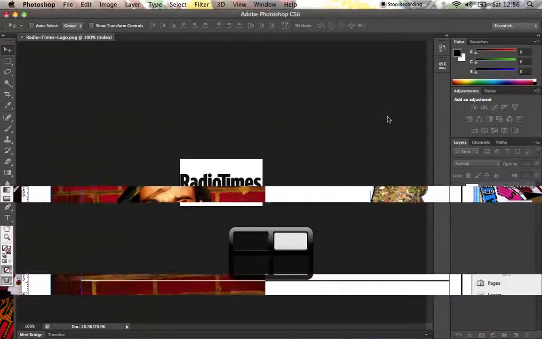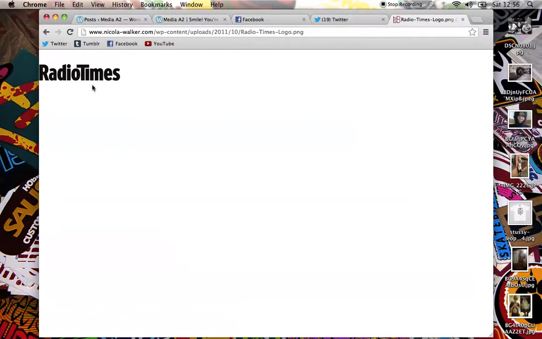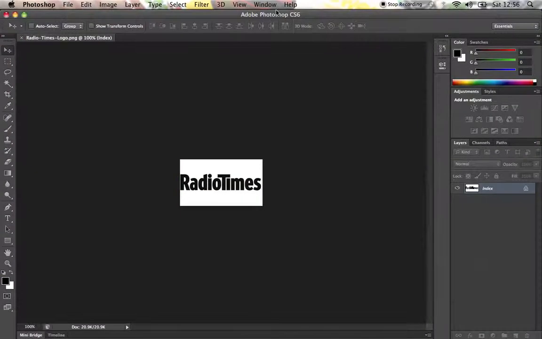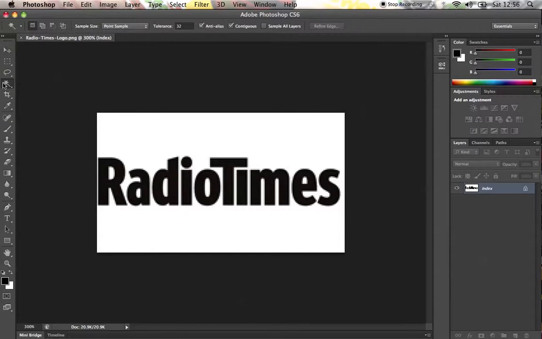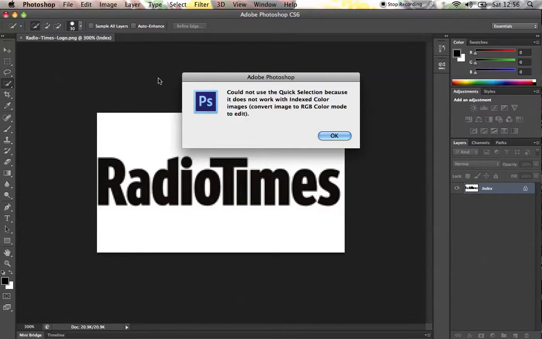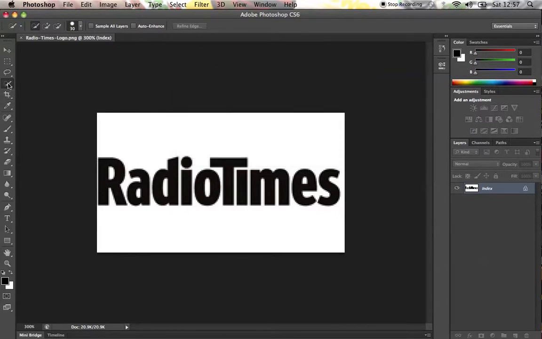So what I'm going to do is go to the internet and Google a nice Radio Times logo. I'm going to import it into Photoshop. Once it's here, you make it nice and big, so you know what you're working with. You can hold down here and go to the quick selection tool. What we're going to have to do is use the magic wand tool, go around there, and delete that background. Once I've done that, I'm going to invert the colours.